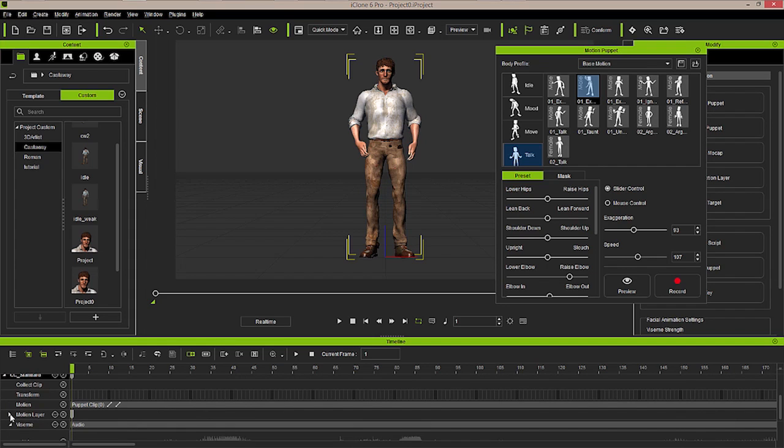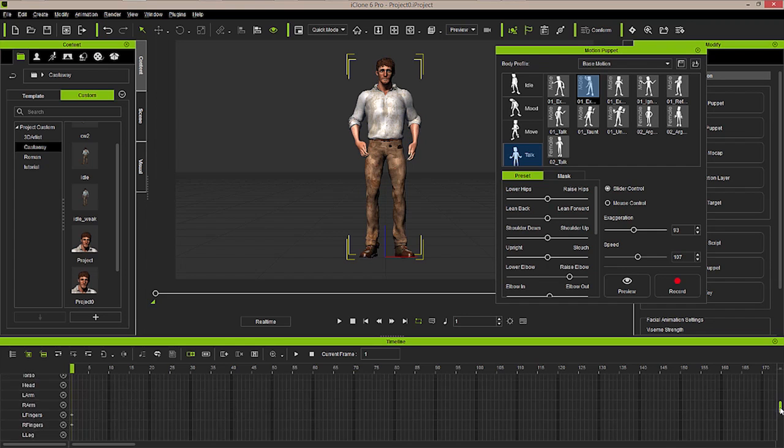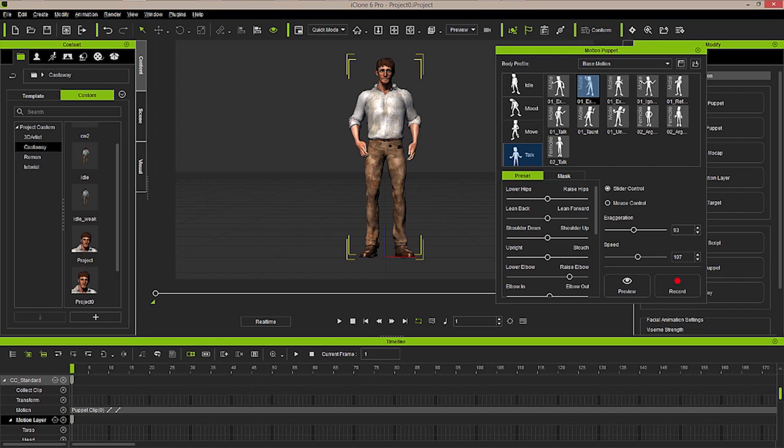The motion layer, if we drop that down, you'll see that we have a number of different body parts, and all of these are the sections that will be given keyframes for any kind of keyframe offset that we want to do. In fact, I am going to do that here with this character.